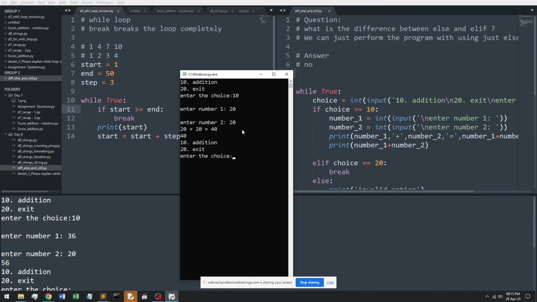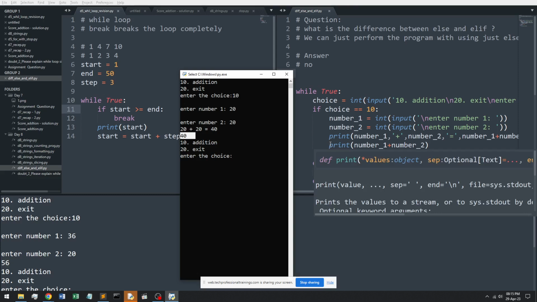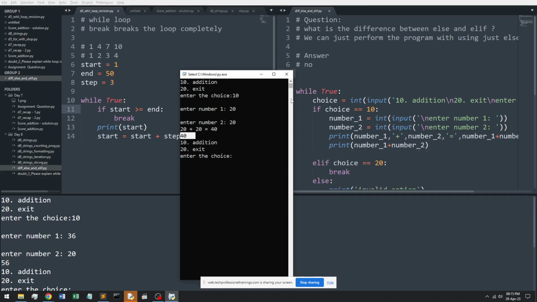First print line. This comes from the first print line. The second 40 comes from this print line. If I comment it out, then it won't work. That's all. CLI based calculator program. This is the example sample program for your assignment.